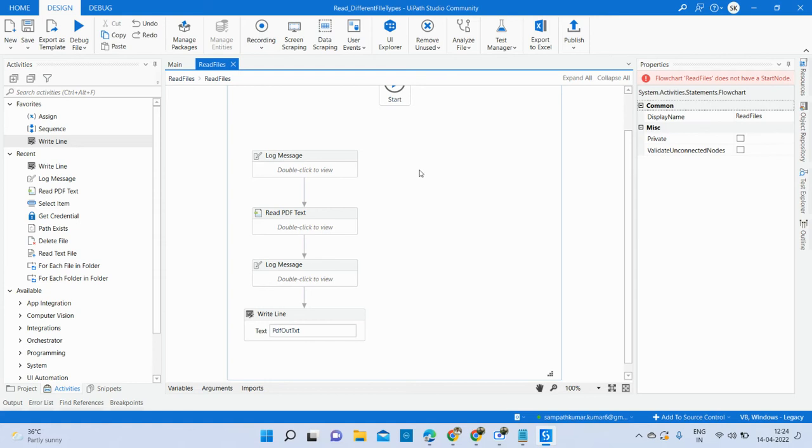Akshata, Saidulu. Search the activities. Okay, search for the activity. First we have to search for the activity, sir. Okay, what is the activity name?